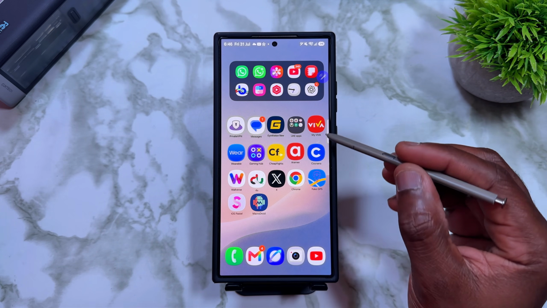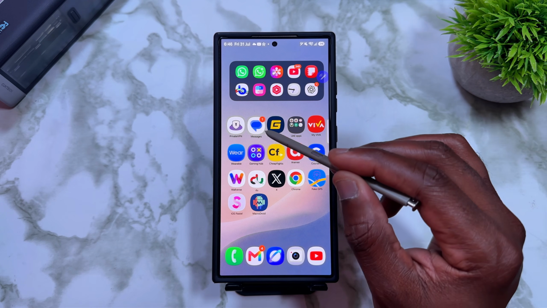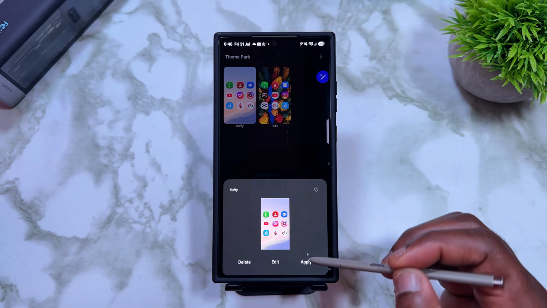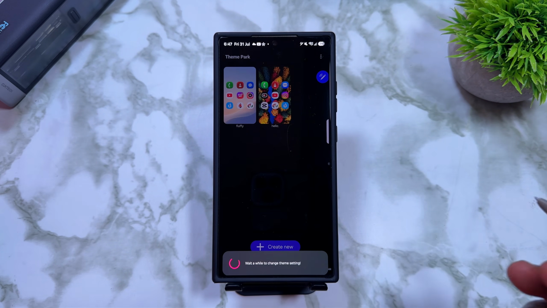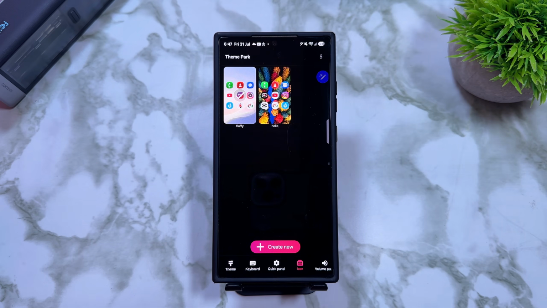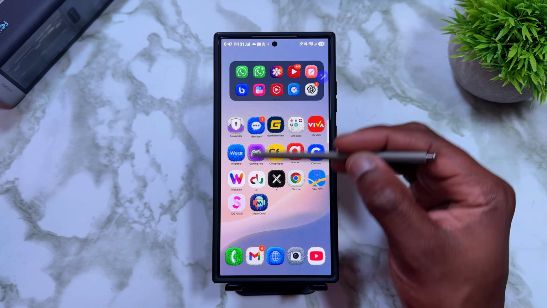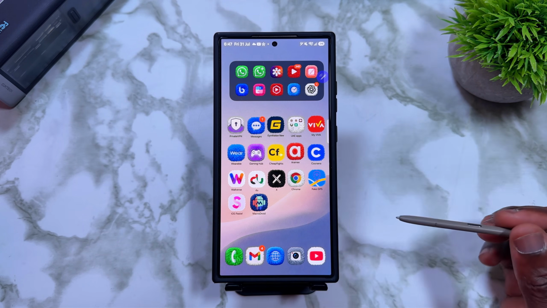Look at the Aramex application, the Viva one, even the messages. All right, and then now we're going to come in here, tap on this, and apply it. It's going to take us a couple of seconds. Once it's done, we're just going to leave the space, and you see exactly what has happened here.